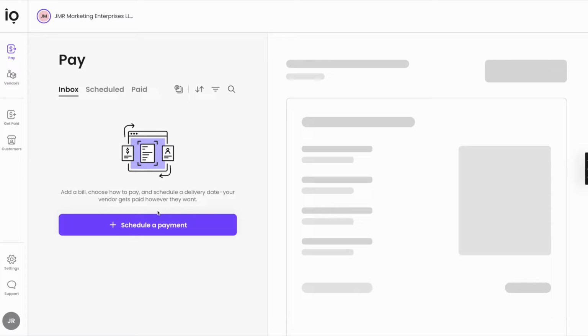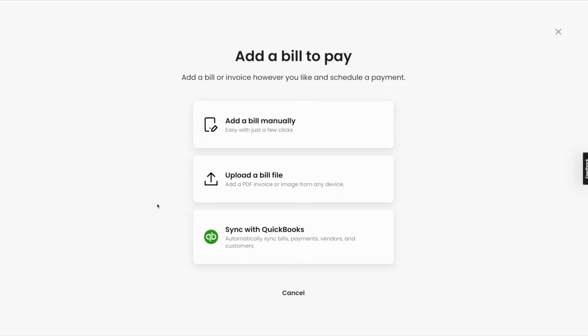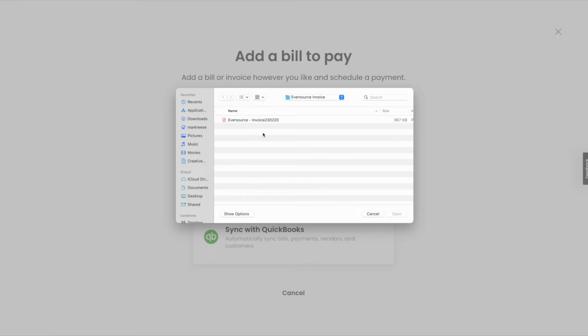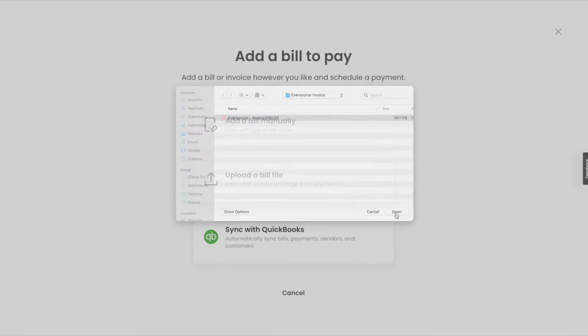To better bring that to life for you all, here's a quick demo of both of them showing the bill payment process. To pay with Melio, simply click on Schedule a Payment and then choose how you'd like to add your bill, be it manually, by uploading, or by syncing with QuickBooks. I'll go with the upload. Simply navigate to your invoice and then Melio will scan it to autofill a bunch of the fields for you.